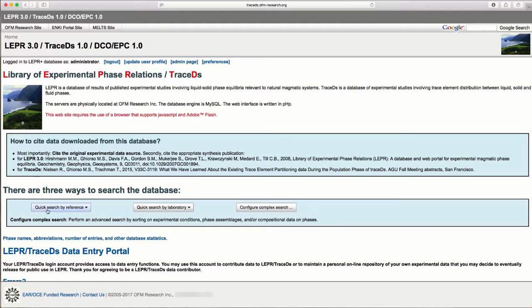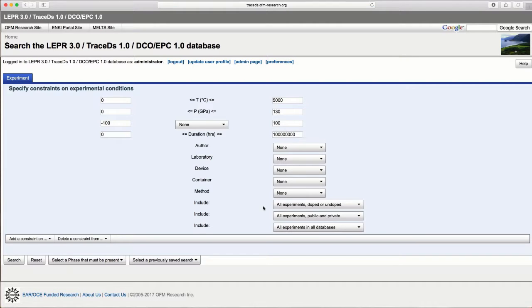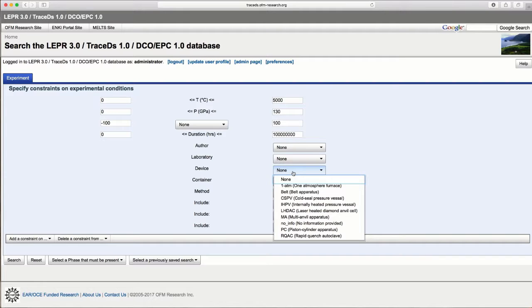And instead of using the quick search by reference or quick search by laboratory option, as we discussed in the first video, we're going to do the configure complex search, which presents a page where you can actually specify exactly how, what metadata and what primary data you would like to use to specify the search. For example, we could choose a search that's based on data only at 1 atmosphere or data only from multi-anvil experiments. Let's try that, for example.